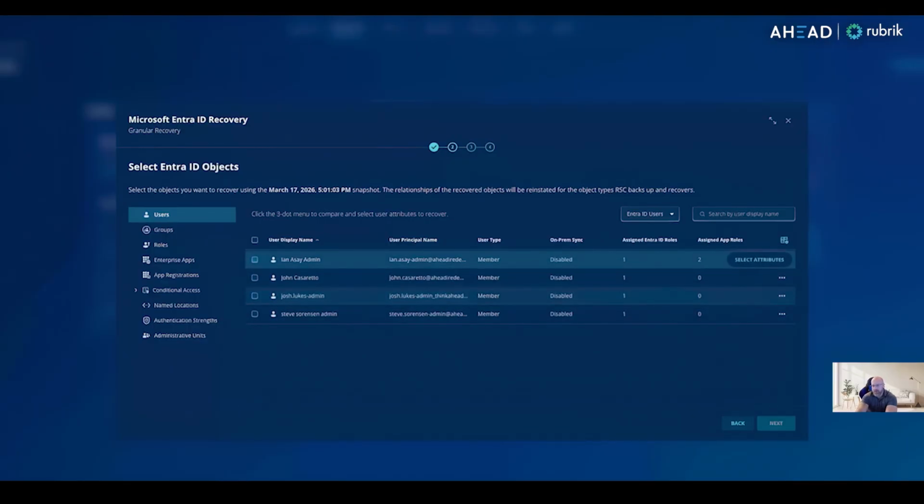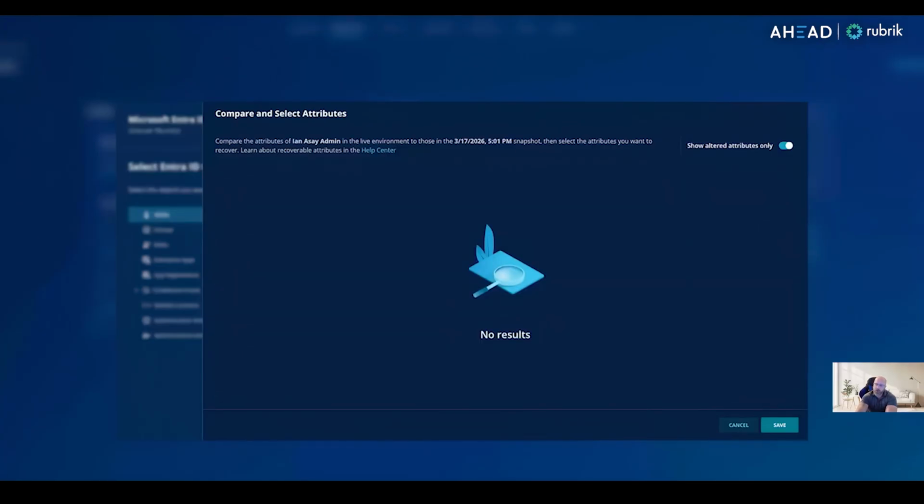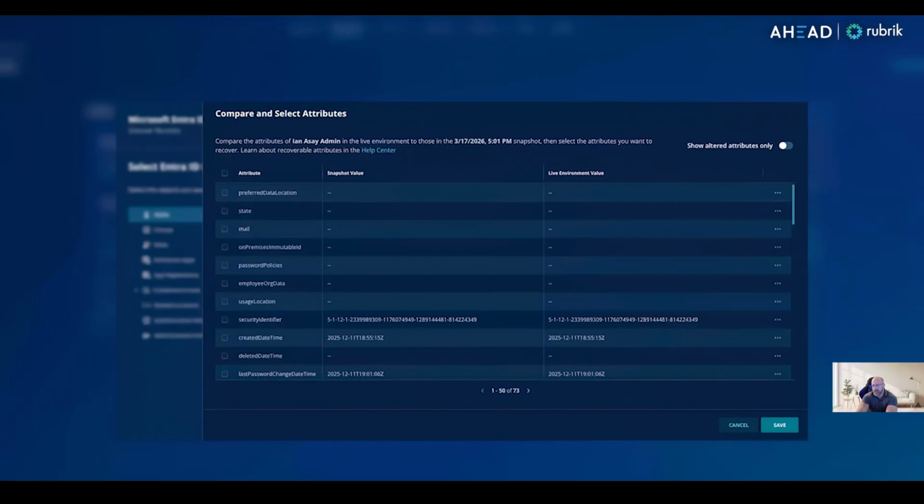So we'll go to the user, and we'll select attributes here. One thing you'll notice, as it's pulling this up, is that there is a filter at the top right. It says show altered attributes only. If we take off that filter, this will quickly show you what was modified in the user and allow you to see that this actually has been affected and needs to be recovered.